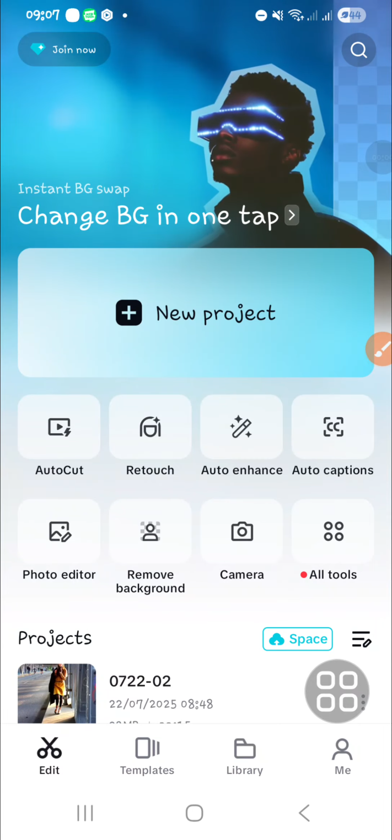In today's video, I'm going to show you how you can edit a video using CapCut. Okay, let's get into it guys. For today's tutorial, we're going to use CapCut on mobile, and here I have already opened my CapCut application.